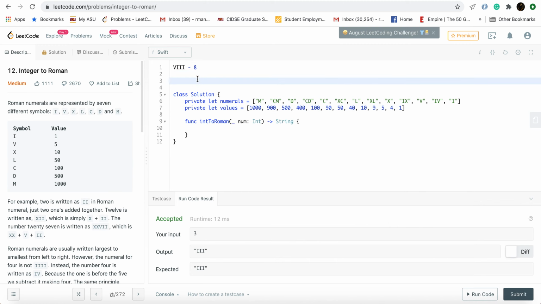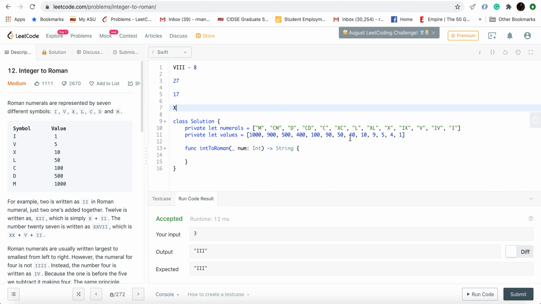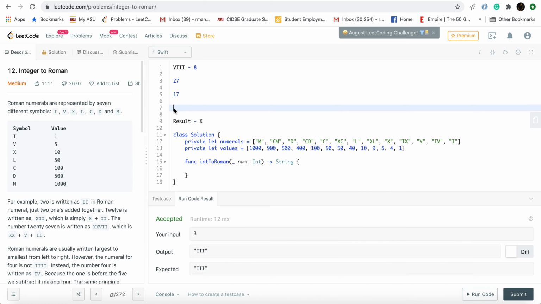Say your number is 27. What is the highest number that you can subtract from 27 from this values array? It is 10. So I'll subtract 10 from 27, which gives us 17, and I'll append X, which is the symbol for 10, to the result string. I'll just type it out. And what is the highest number that you can subtract from 17? 10 again. So we'll subtract that and we'll again append X.